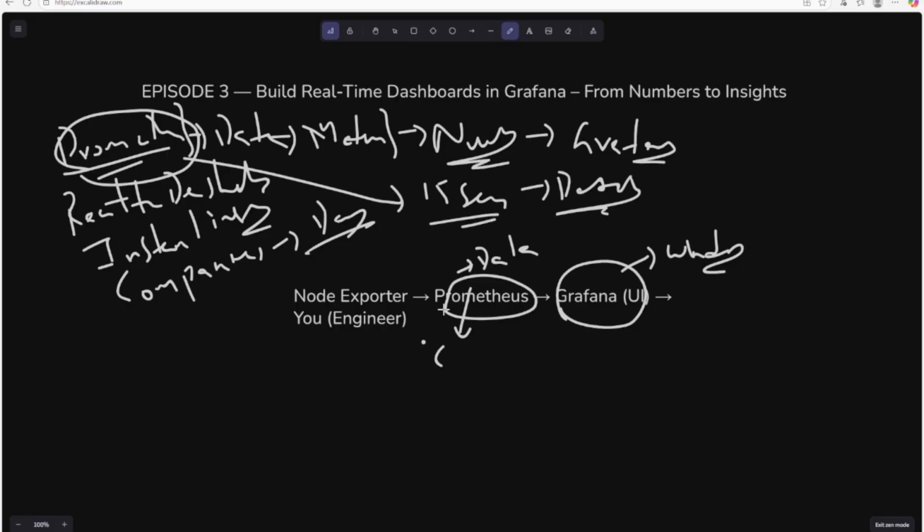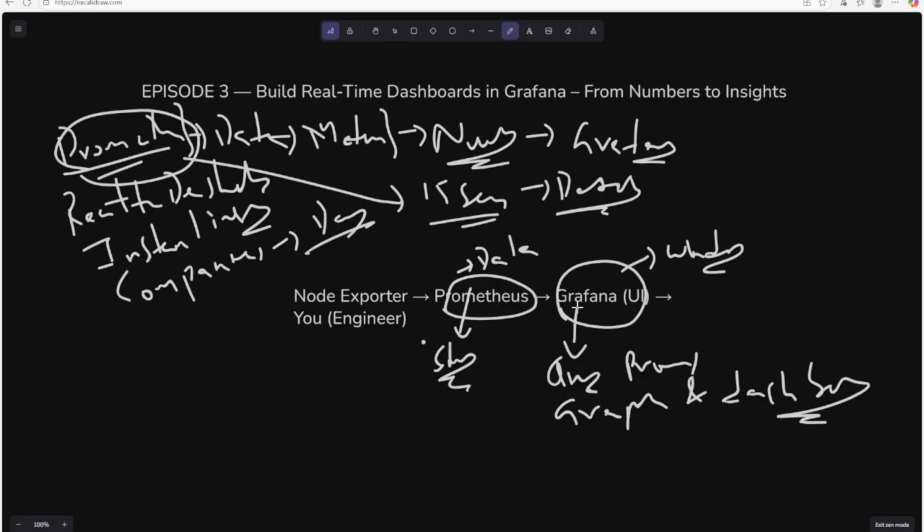Prometheus collects and stores data. Grafana queries using PromQL and turns the data into graphs and dashboards. It's the difference between reading numbers and seeing what's really happening.